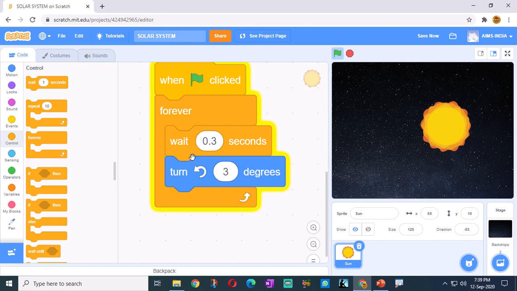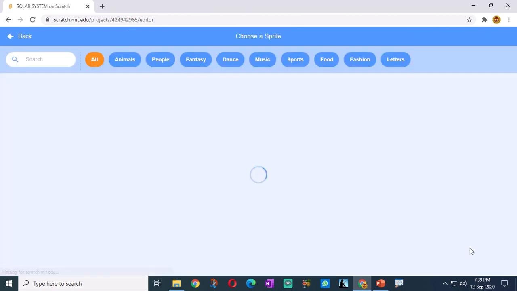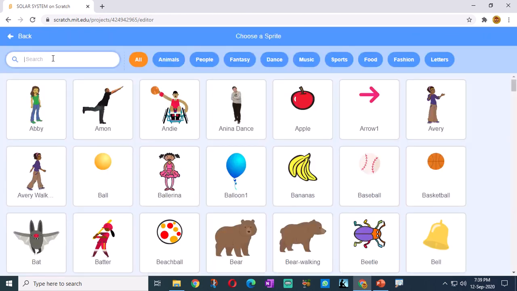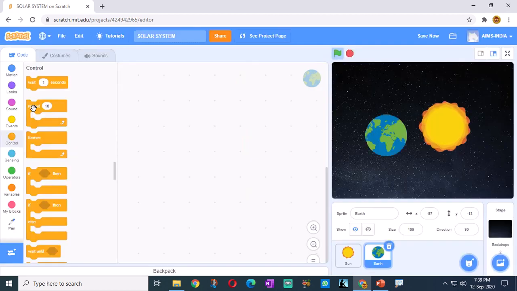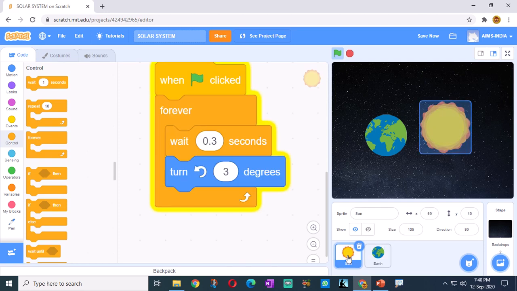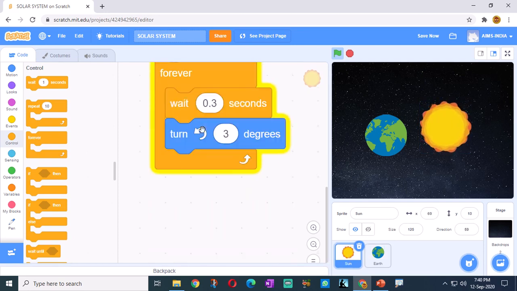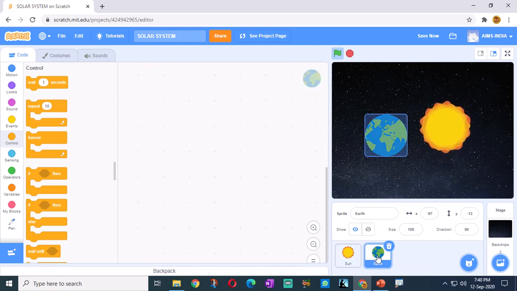Now we have to take earth. Let's go to this sprite option. Click on sprite option. Click on search button. In the search column, search for earth. Click on earth. So now we are in sprite earth. So that's why the command for sun is not visible here. If you click on sun, the commands written for sun will be visible. If you click on earth, there will be no command here, because for earth we have to write the code.